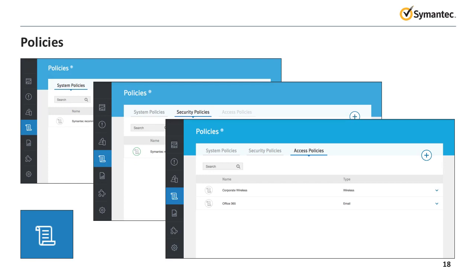The Policies page provides access to the following individual policy tabs. System Policies configures product update schedule and global system proxy settings for the devices in your network. Security Policies configures the security client and any security-related settings on the devices in your network. And the Access Policies configures the devices in your network for access to email and wireless.